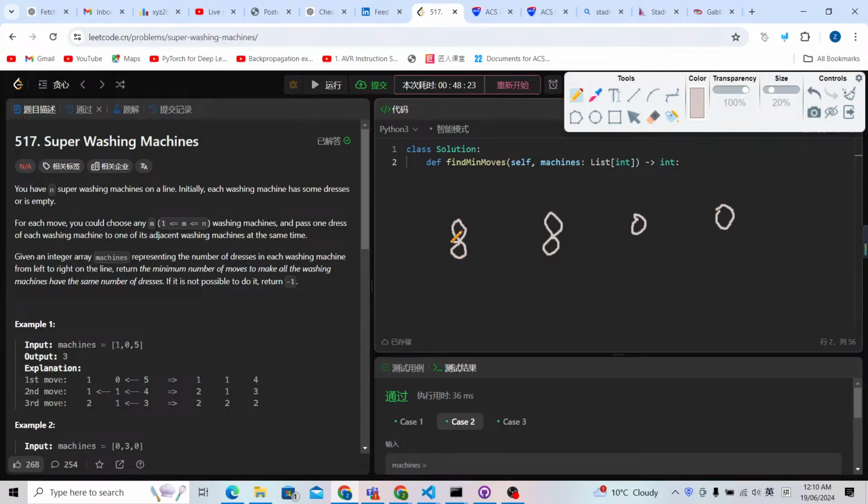Because the average value of the 4 numbers is going to be 4. So for this washing machine, I need to take 4 dresses out, and for this one I need to take 4 dresses out. So this means it's going to be -4, -4. Here I need to accept 4, and here I accept 4. You can say the maximum absolute value of those 4 numbers is 4. But this is not the result.